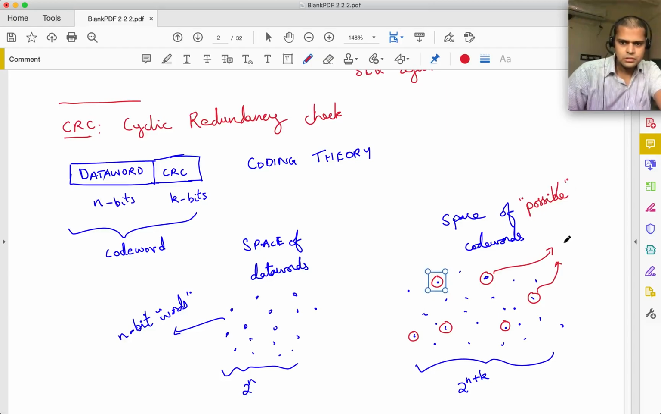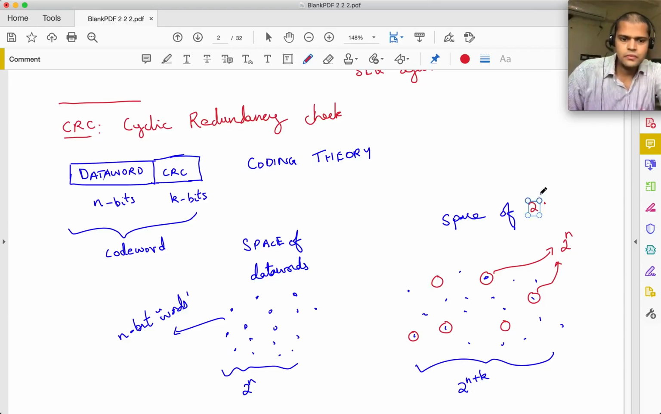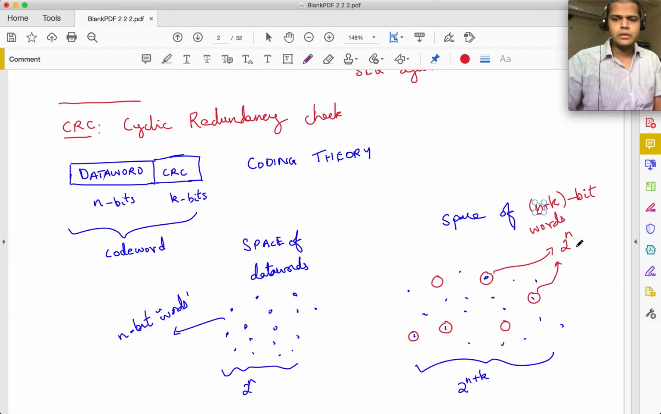So only 2 to the power of n out of these possible code words, or I think to be clear, maybe I shouldn't say space of code words. Let's just say space of n plus k bit words. Okay, so out of that only 2 to the power of n are valid code words.